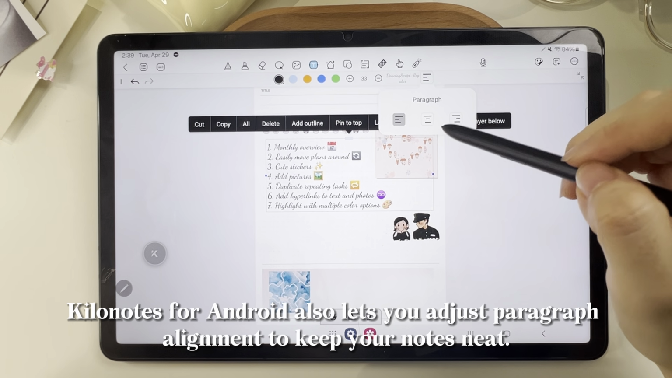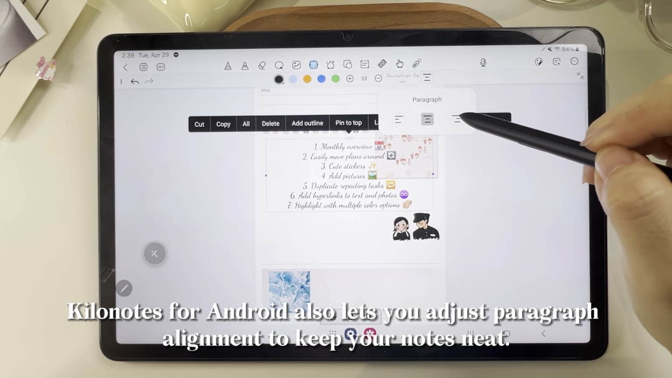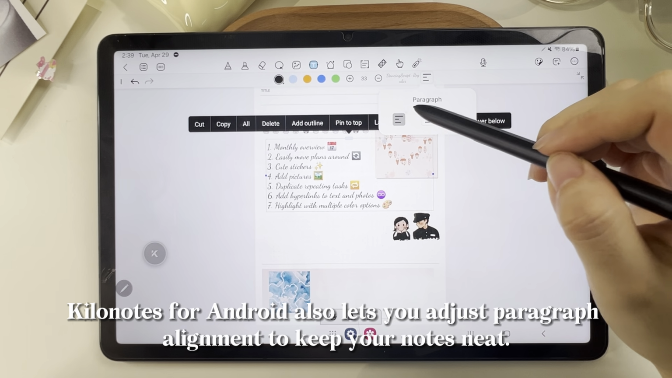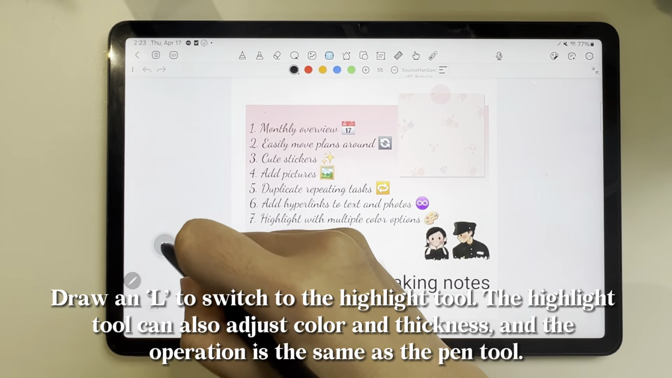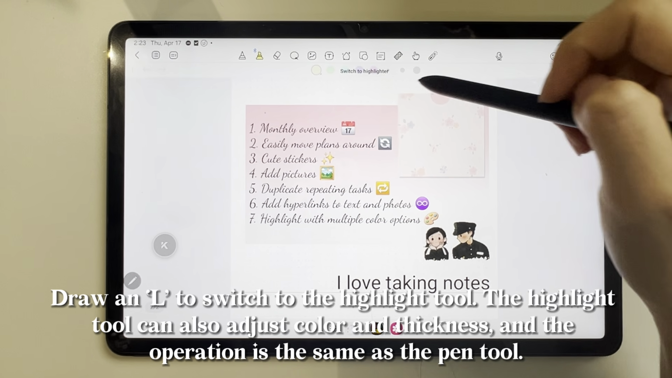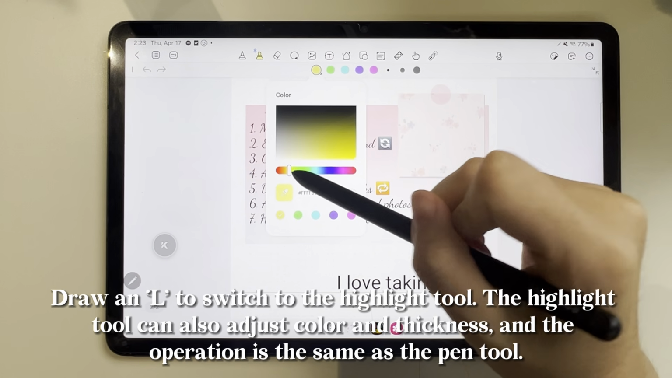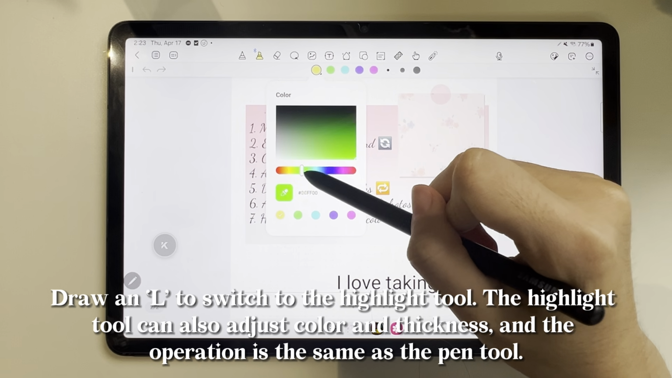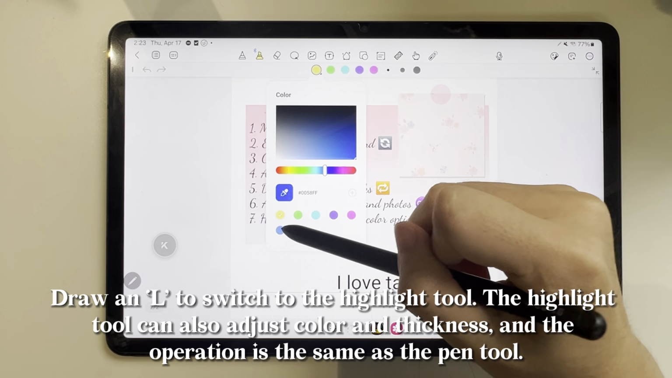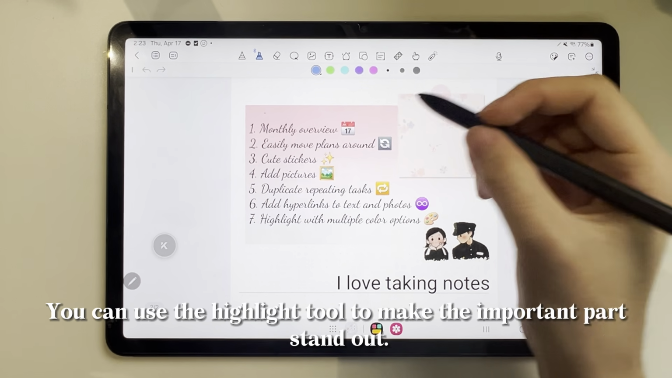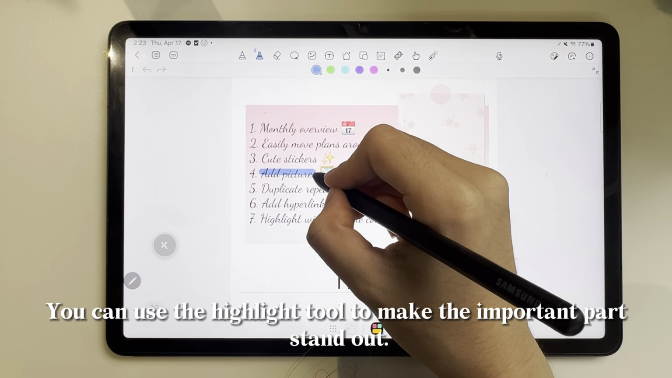Kilonotes for Android also lets you adjust paragraph alignment to keep your notes neat. Draw an L to switch to the highlight tool. The highlight tool can also adjust color and thickness, and the operation is the same as the pen tool. You can use the highlight tool to make the important parts stand out.